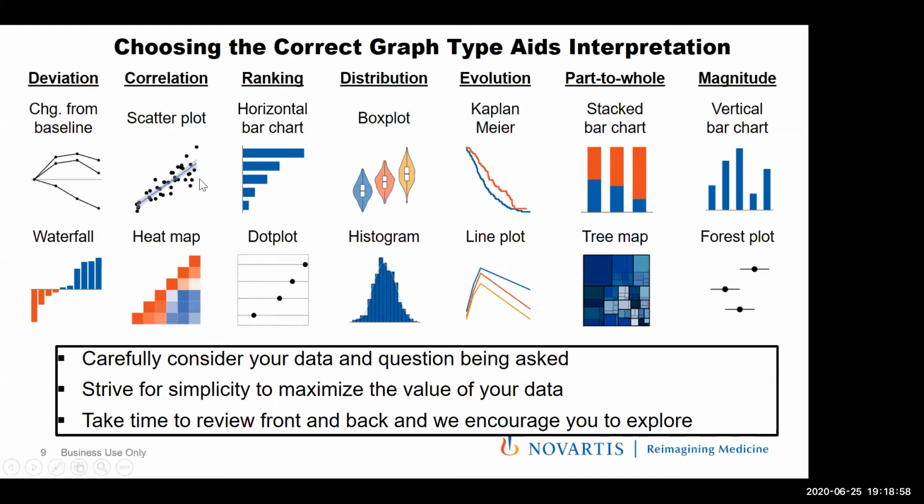And when you think about the data that you're going to use, carefully consider the question that you're going to ask. Once you know the question, you want to strive for simplicity to maximize the value of your data. This is a nice aspect of the graphical cheat sheet where it talks about the different types of graphical information and the different ways to convey it. There's evolution, part to whole, magnitude. I'm not going to go through each one of these, but I encourage you to take the time to review the front and back of the cheat sheet and explore the information that we have available.